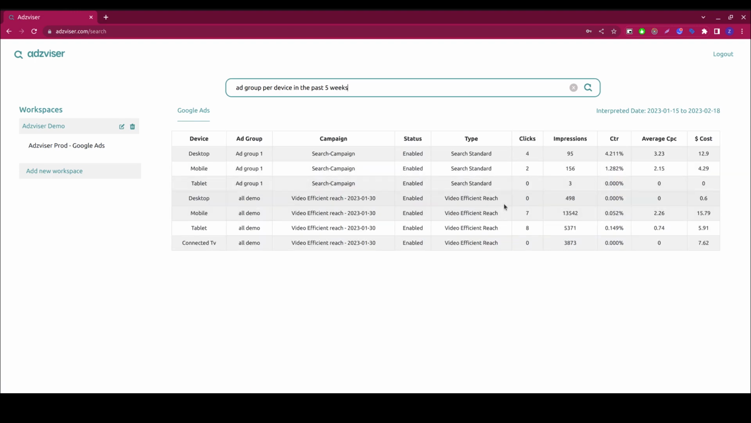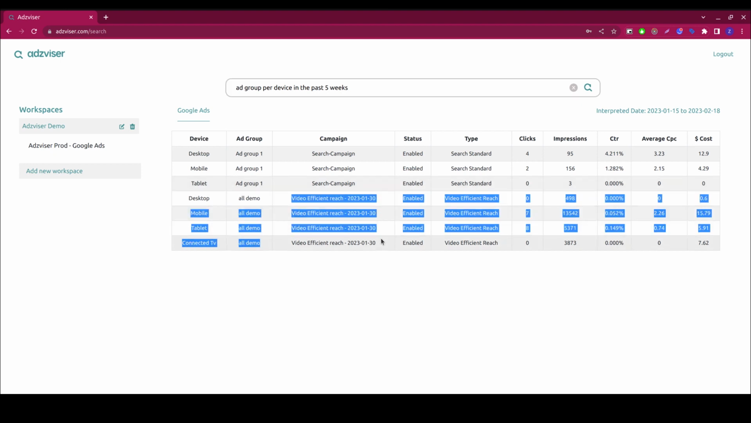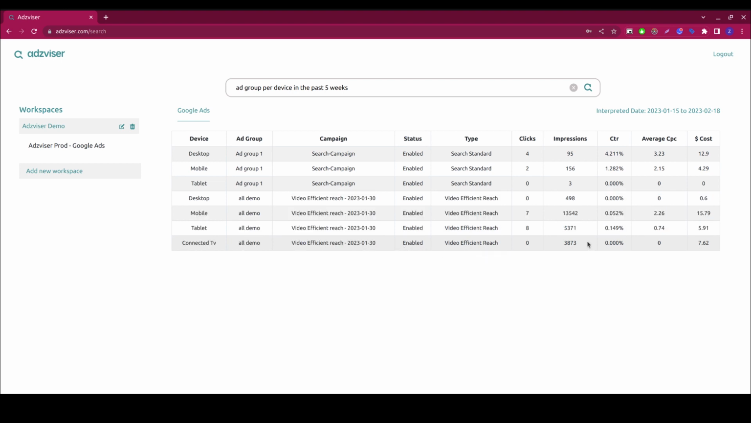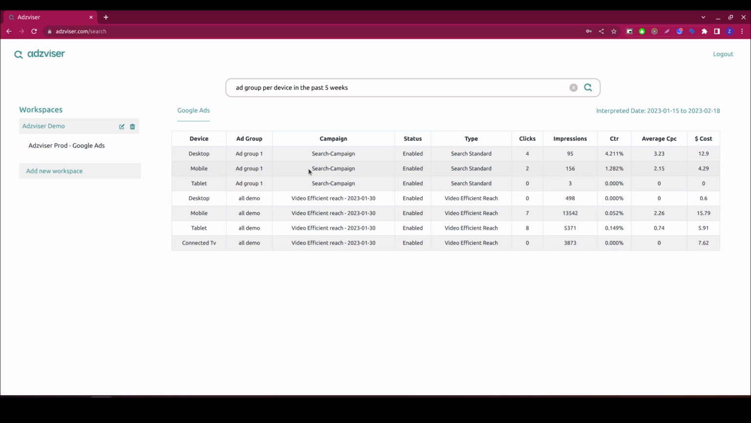Okay, here we go. Notice that we didn't have any ad groups set up in our Performance Max campaigns. This is simply because Performance Max campaigns don't have any ad groups by nature. That's why we don't see any Performance Max campaign rows in this table. But this is the device breakdown on my ad groups.